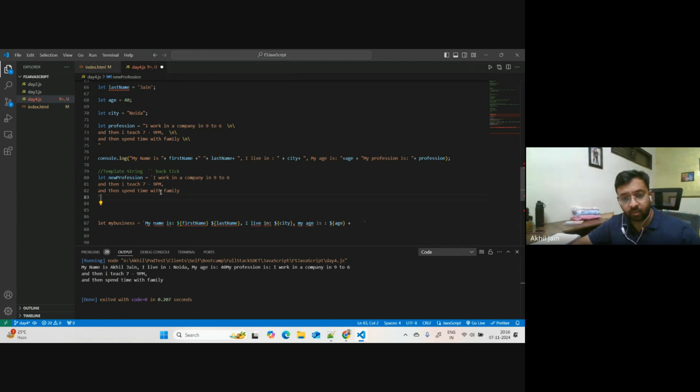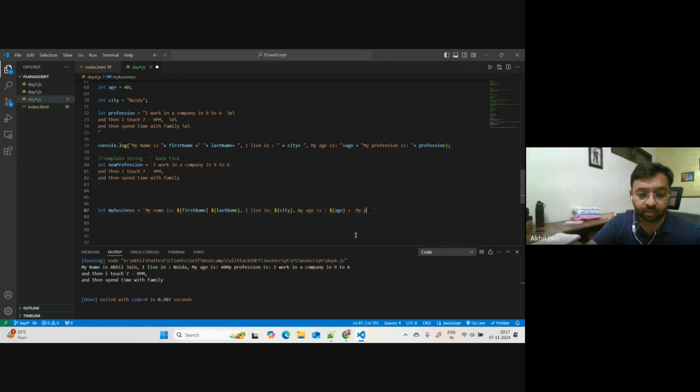Now I want to use this also. Okay, I did not close this. I close it, the backtick here. Now I want to use this variable also. So I will say my profession is, and I will say dollar. That's it. Let me run this.